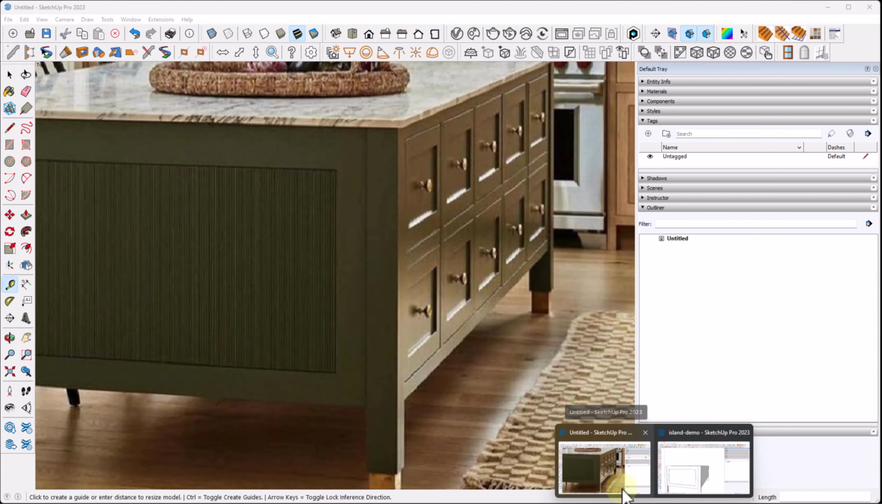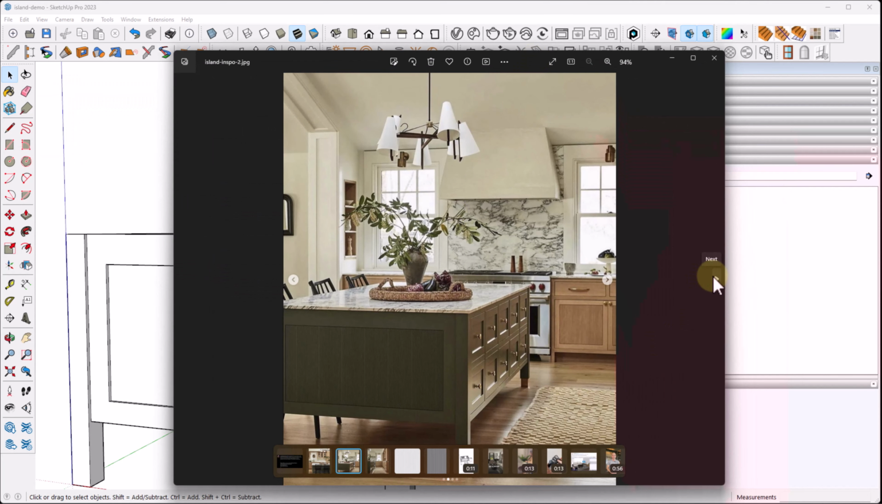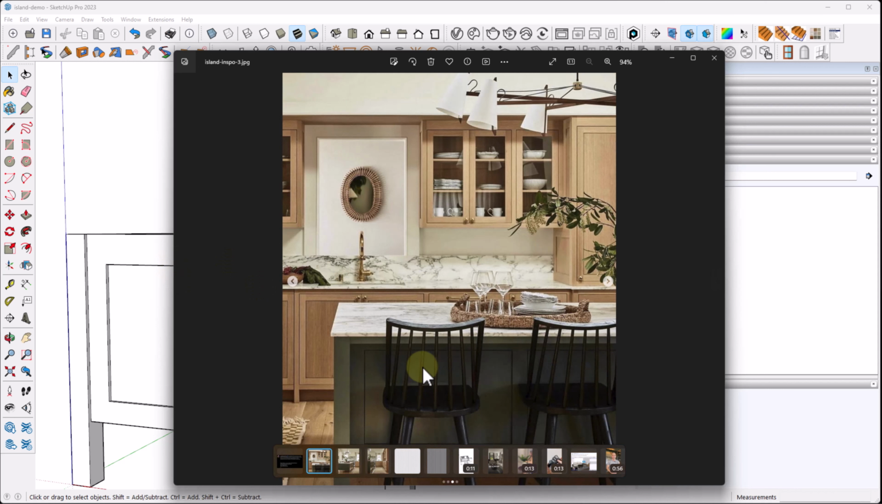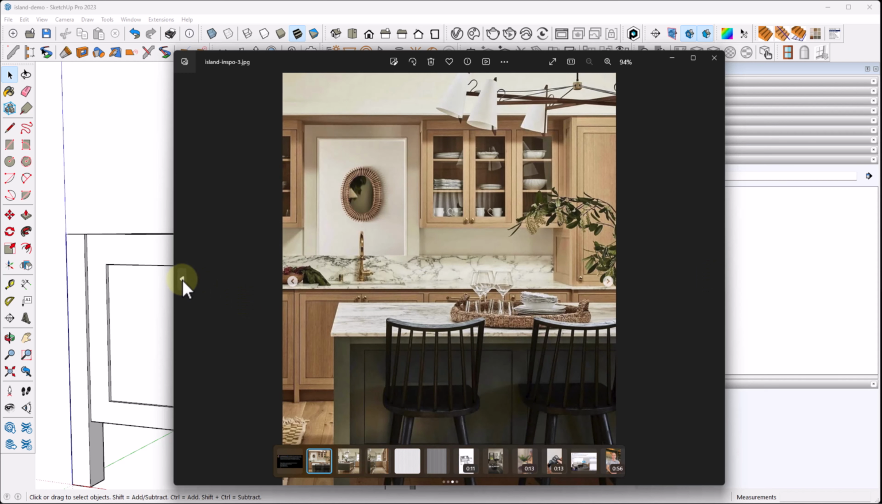So now we're going to go back here to our reference SketchUp file and just kind of look and get a feel for those front drawers. There's 5 drawers across, 2 rows of them. On the back here, it looks like 3 panels by the chairs. So we're going to use the eyeball method there because it's not a really great picture.